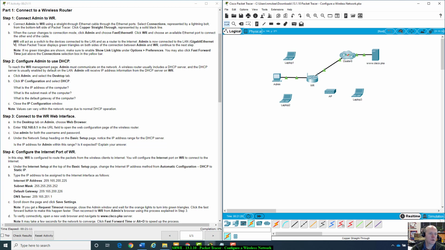WR will act as a switch to the devices connected to the LAN and a router to the internet. Admin is now connected to the LAN gigabit Ethernet port 1. When Packet Tracer displays green triangles on both sides of the connection between admin and WR, continue to the next step. If that doesn't happen, you can hit the fast forward button right down here in the bottom left of the screen of your workspace.